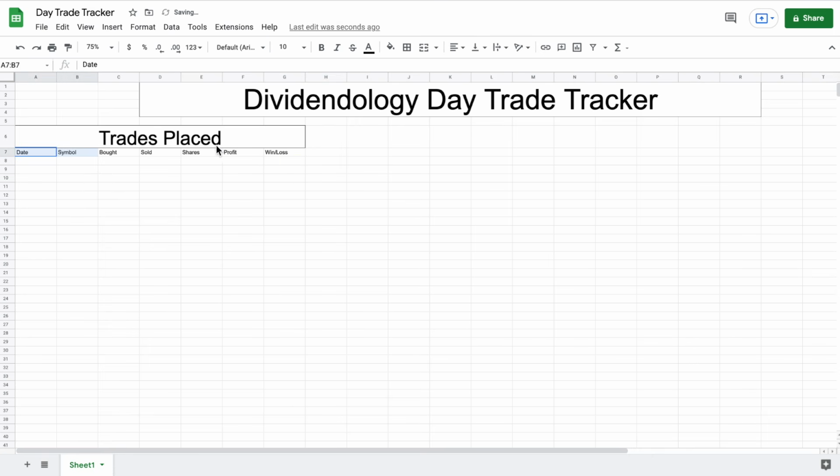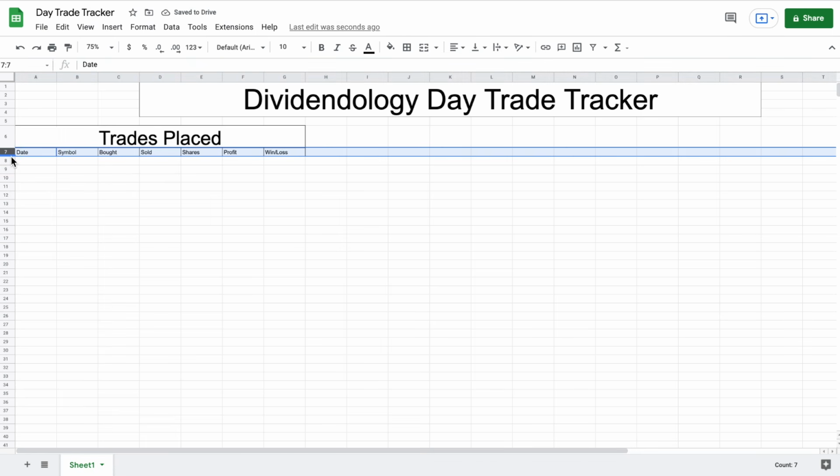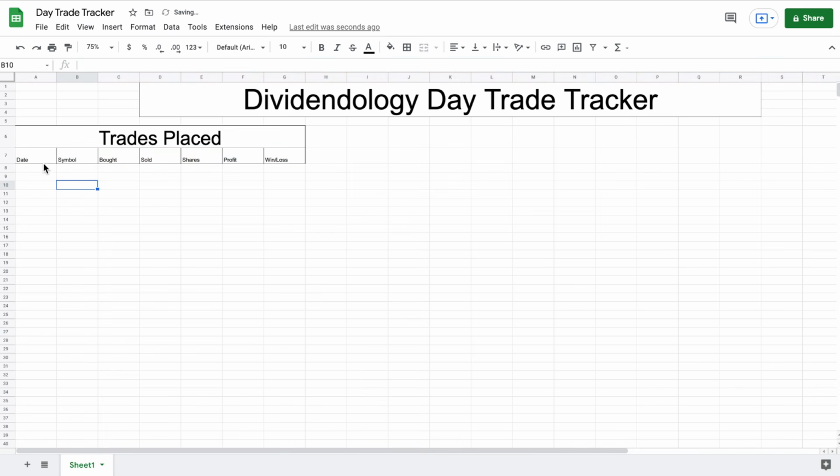Okay, so now we have all the columns that we need. So I'm going to highlight these and give them borders as well. So now we have a place for our trades placed area. I'm just going to increase the size of these cells just a little bit. And I'm going to highlight these again and center them as well. And increase the font size maybe just a little bit.